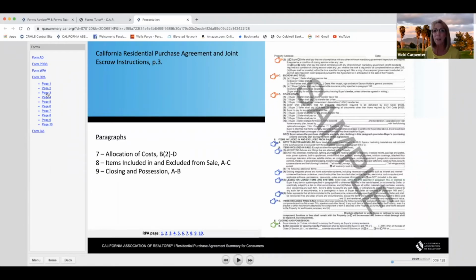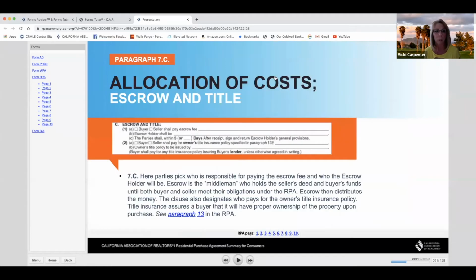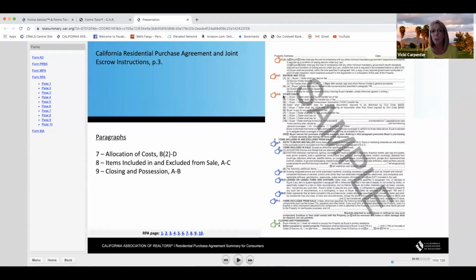And then when we go to the next page, we just have the escrow and title. It explains escrow and title costs, and what you need to put in there. I'll click on it really quickly. Here's where the parties pick who is responsible for paying the escrow fee and title, etc. Right in that area. And then the other costs of sale are right in here.